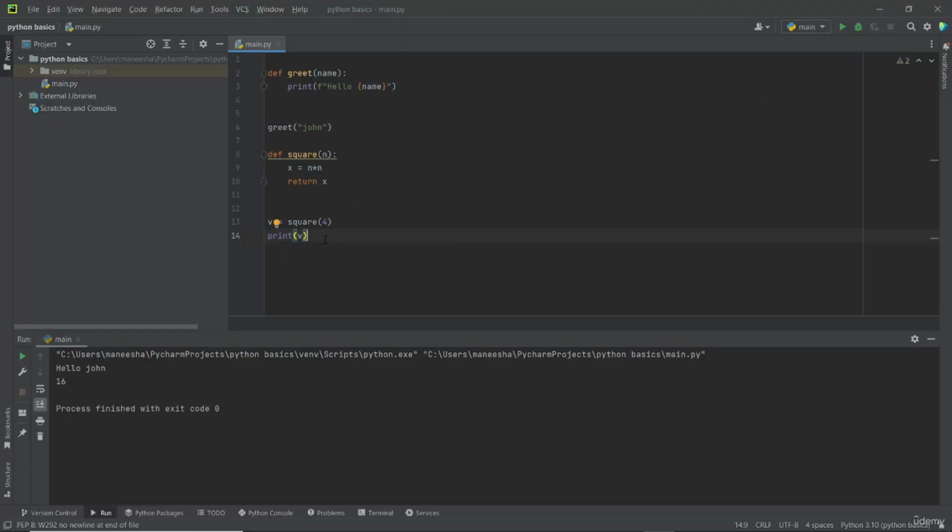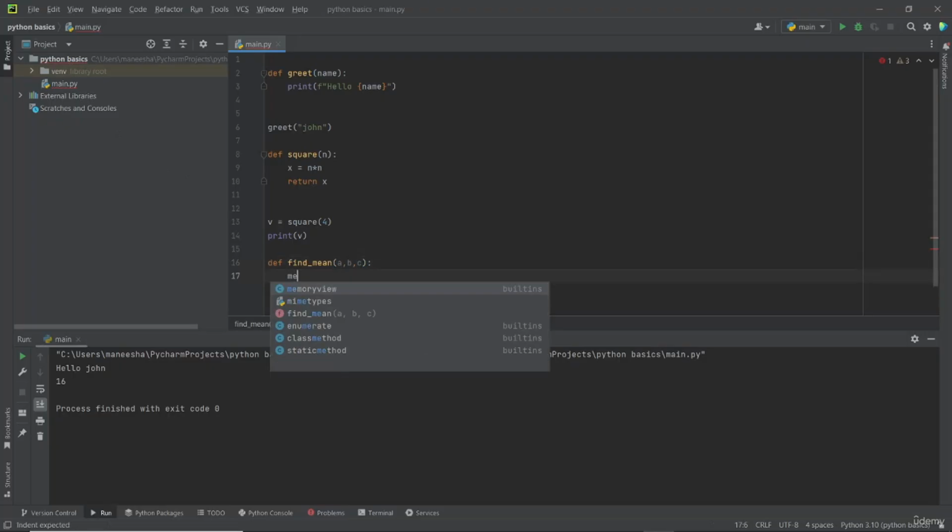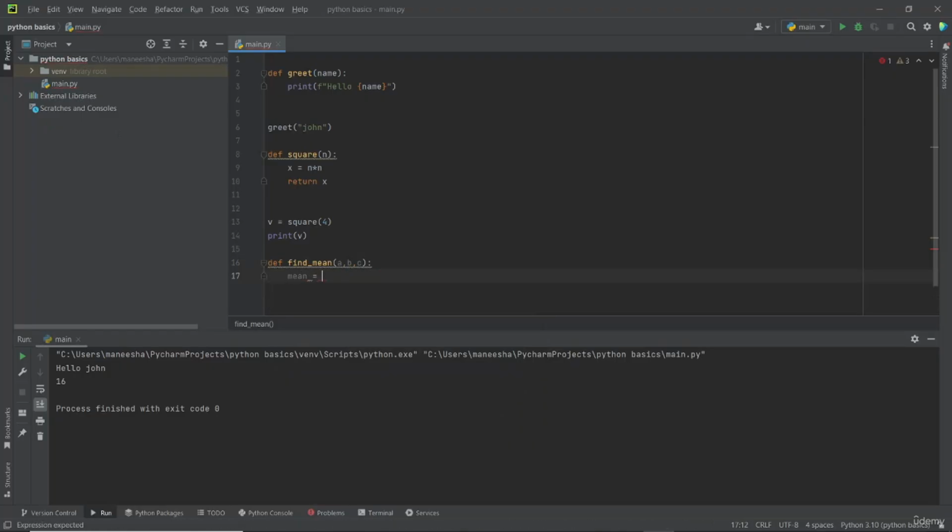Now I am creating a function for finding the mean of three numbers. Def. I am giving the name find mean. So in this case I am passing three values as arguments, a, b, c. Then colon. mean equals a plus b plus c. Then divide by 3. I want to return the mean. Return mean.